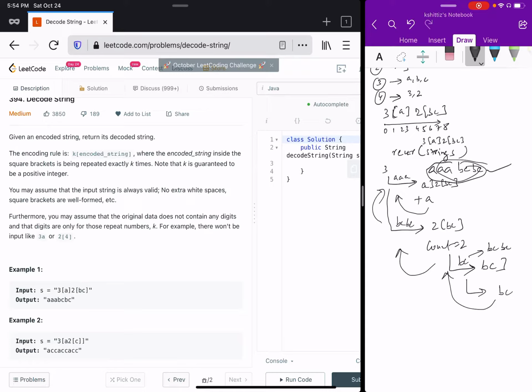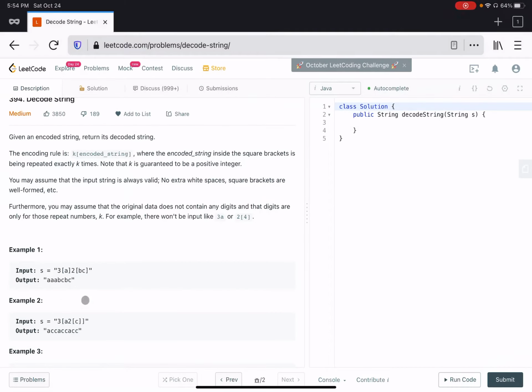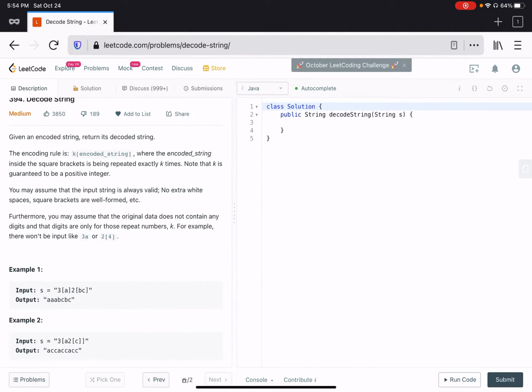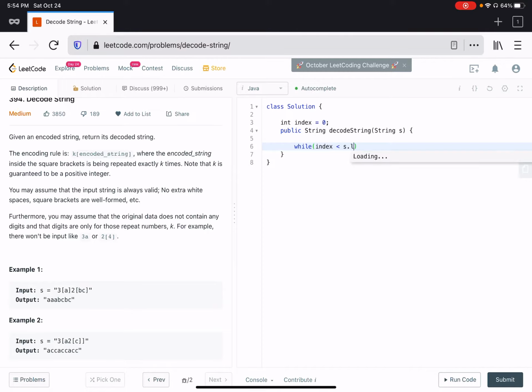So this is just a basic algorithm, or the basic steps which we're going to follow. This will become more clear when I code this on the LeetCode screen. So let's try to code it and see how it works. Let's just take a global index to iterate over the input string and initialize it with 0. And we're going to iterate over the input string using this index.